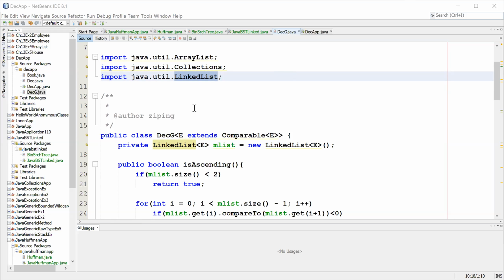I remember on our study guide section, I also posted the Oracle official documentation regarding linked list. So you can also review that part to get familiar with all of its methods and functions within the linked list.